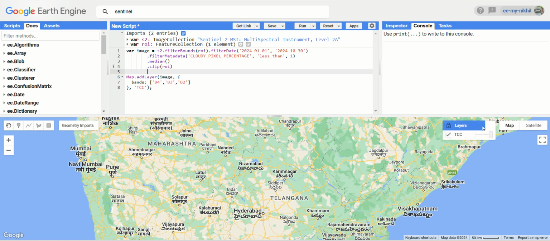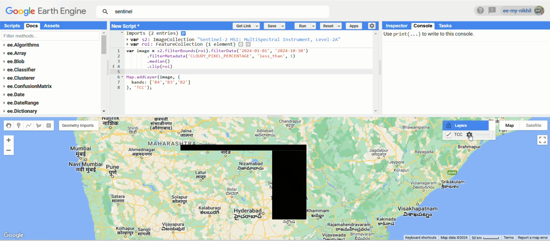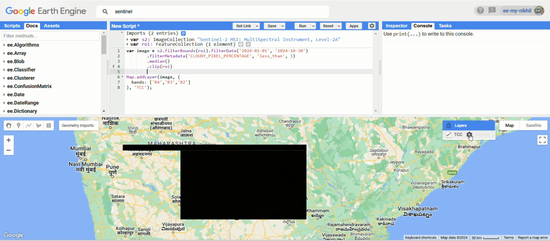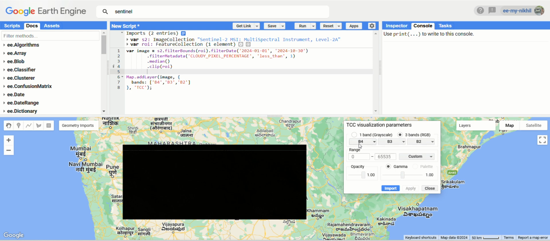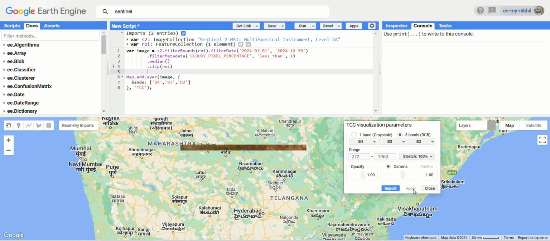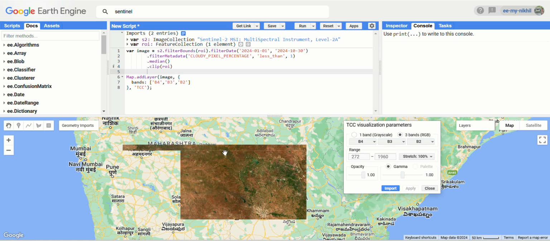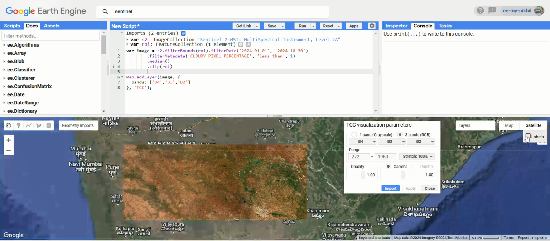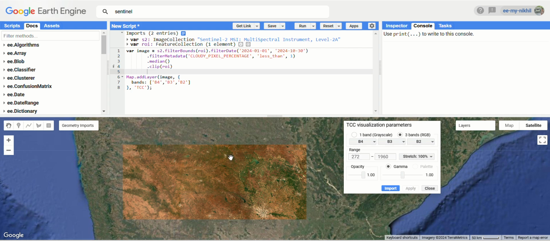So here you see our layer is loading. Since our region of interest is much bigger, it's taking some time. So let's open the settings now. Our band combination for the RGB is red, green, and blue, which is for true color composite. And for more information on the bands and their combinations, you can watch my previous video, or you can search in the Google. So stretch the range of the spectral reflectance to 100% and click on the apply. So yeah, here you can see the true color composite is loading now. You can switch to satellite mode. So this is our true color composite image for the region of interest which I have created.